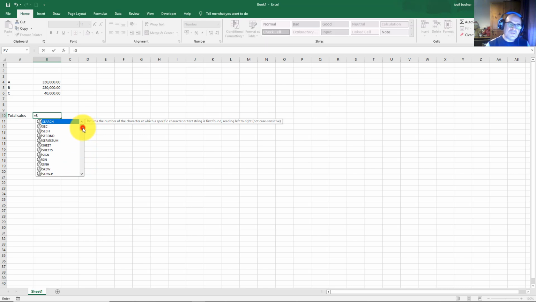Even another example could be: I don't know which formula I want to use, but I know the function starts with the letter S. This helps me a lot because all the functions which start with the S letter will appear here in the Formula Autocomplete. Okay, now I know my function, the next letter is U. If I press U, the selection will be reduced.